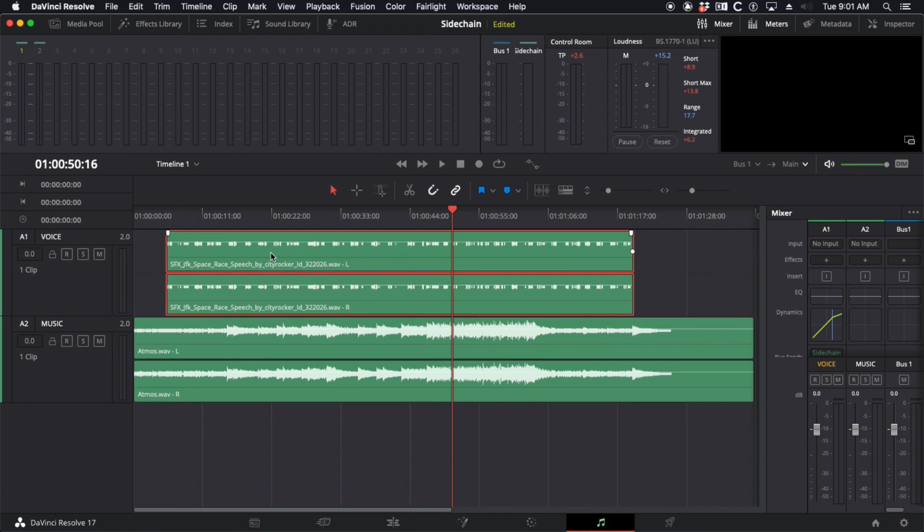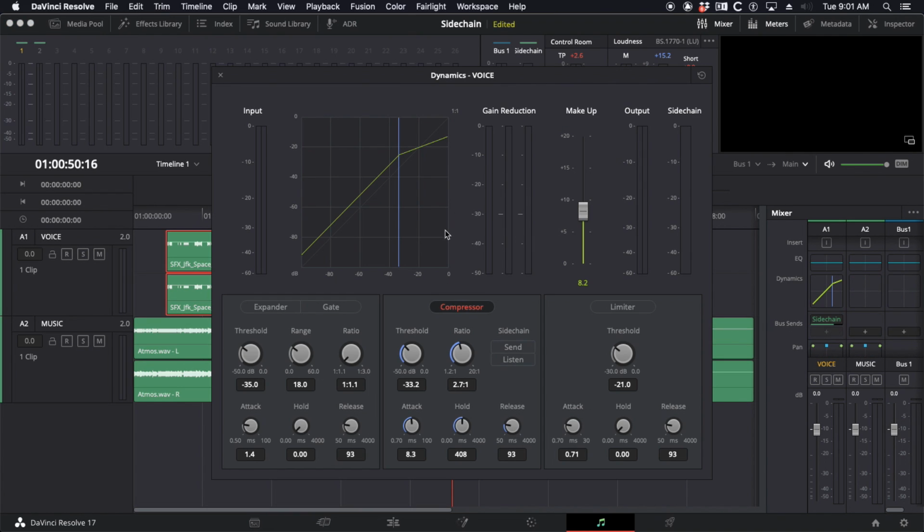I have the same exact setup here as I had in my Pro Tools section. I have the voice right here. This is a space race speech by JFK. And then I've got a music track down here. I do have on the dialogue track a very basic compressor setup just to boost it because it's an old vintage recording and there are some mic control issues. So this is not doing anything other than just kind of leveling out the dialogue.